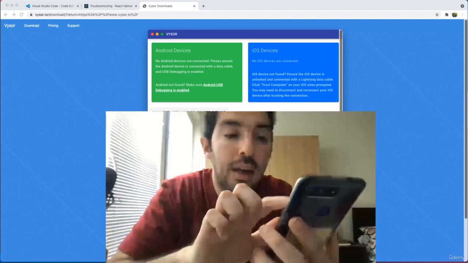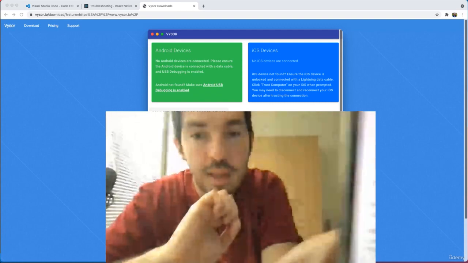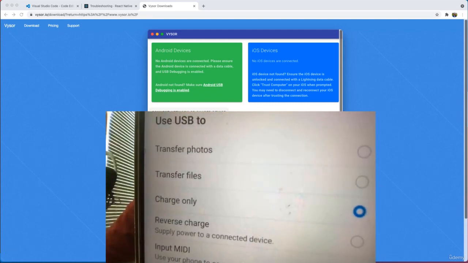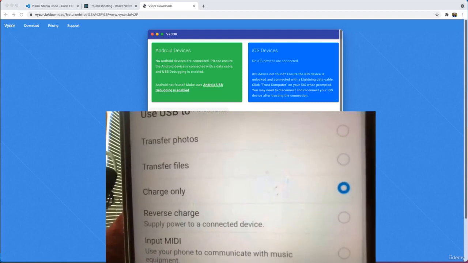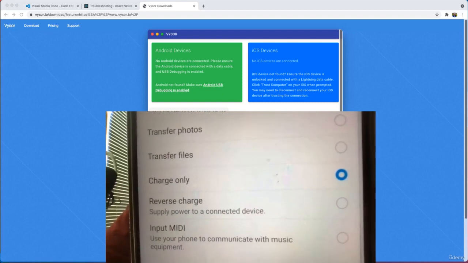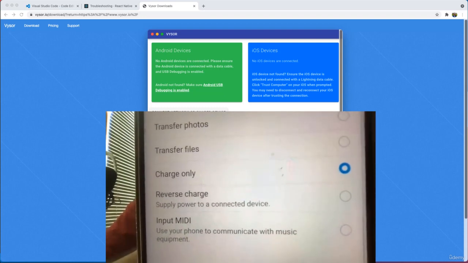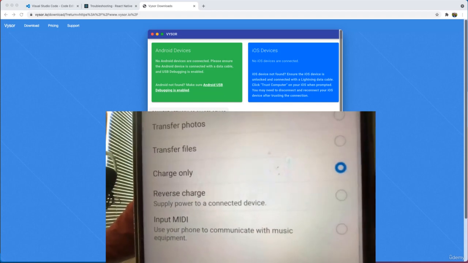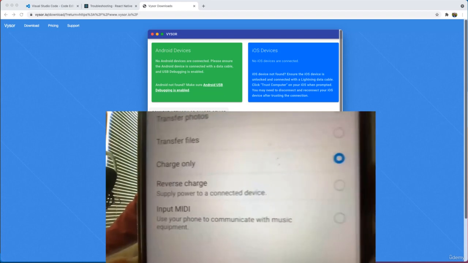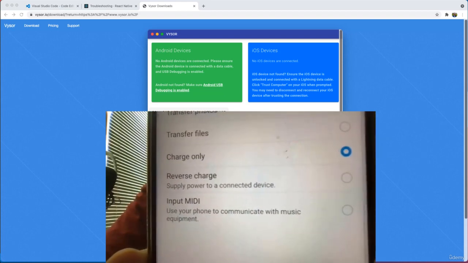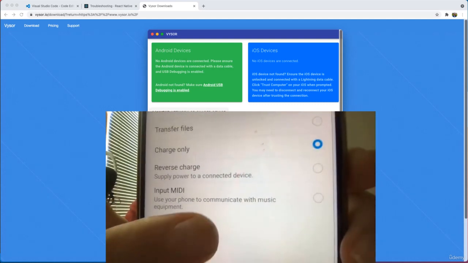Now I'm going to click on this charging via USB and you will have multiple options. This is different from mobile to mobile. Some devices only have transfer photos, transfer files, charge only, reverse charge, and input MIDI. Some devices work directly with the computer when you select transfer files, but some of them need something called input MIDI, as my device says here. I have a Huawei phone and I have this option, so I'm going to select it.